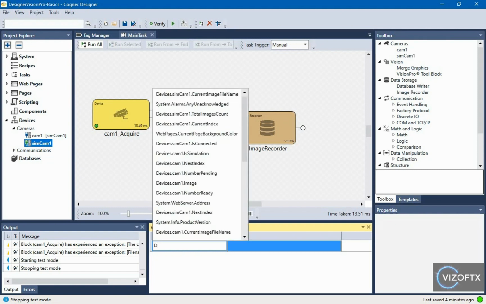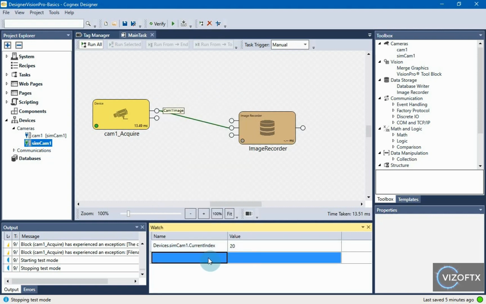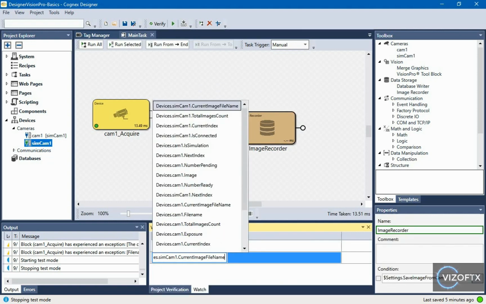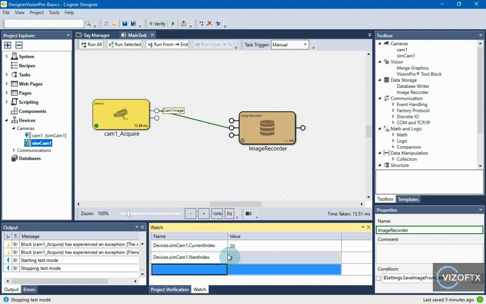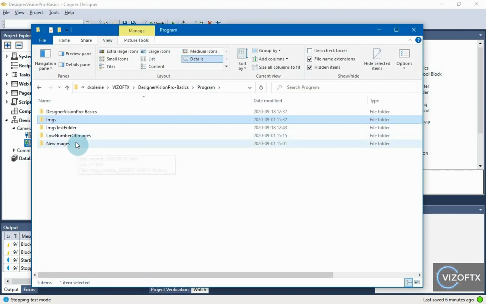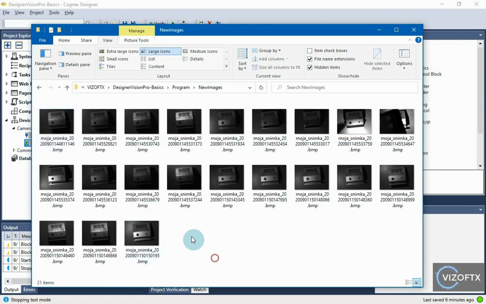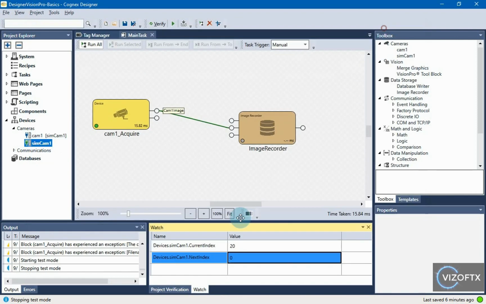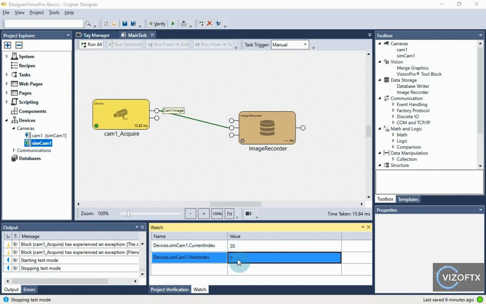So now I select Devices, SimCam1, Current Index, here, and I see that it is 20. Another variable, Devices, SimCam1, Next Index, has value 0. The value is 0 because the count of images stored here is 21, and our index goes from 0 to 20. So the current image with index 20 is the last, but the next image will be with index 0.